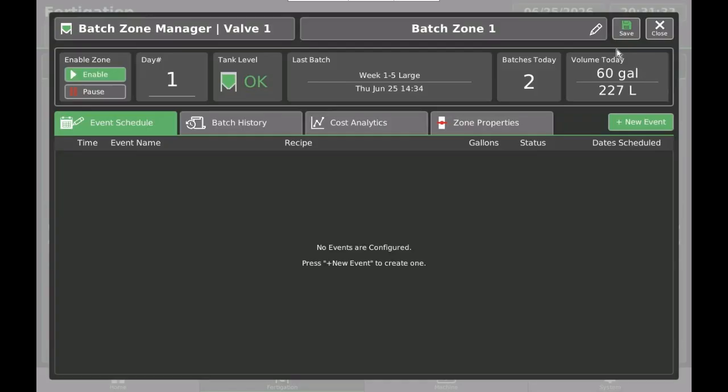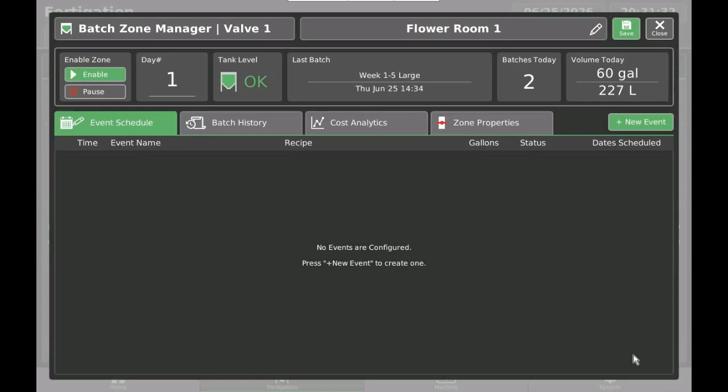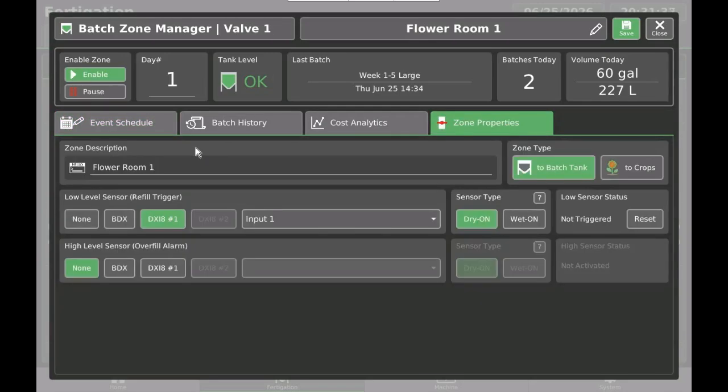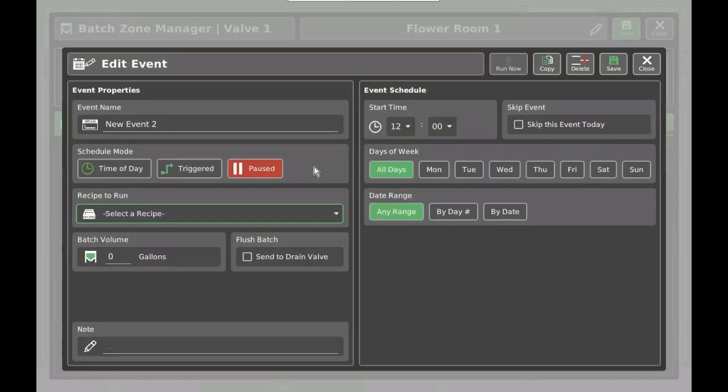We can start by setting the name for the batch zone by clicking the heading at the top. We can also access this on the Zone Properties tab. On the event schedule, we can see that there are no events currently set up. We'll want to start by creating a new event for this zone valve. A new event will appear in the event schedule. Let's click on it to open up the event editor.